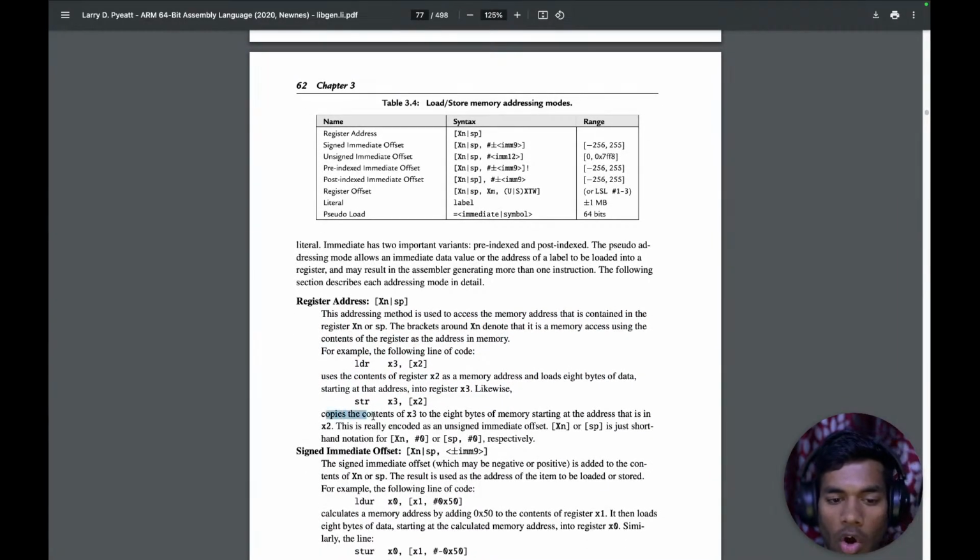Likewise, STR copies the contents of register X3 to the 8 bytes of memory starting at the address that is in X2. This is really encoded as an unsigned immediate offset. Xn or sp is just shorthand notation for xn, 0 and sp, 0 respectively.